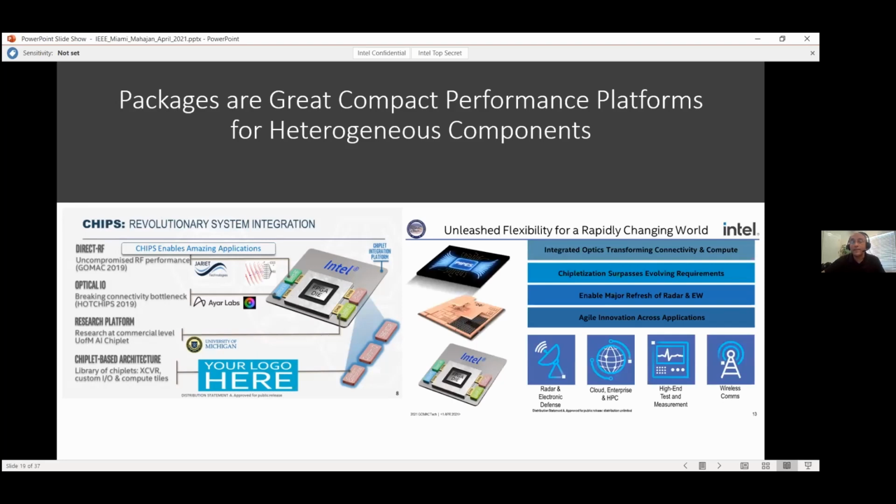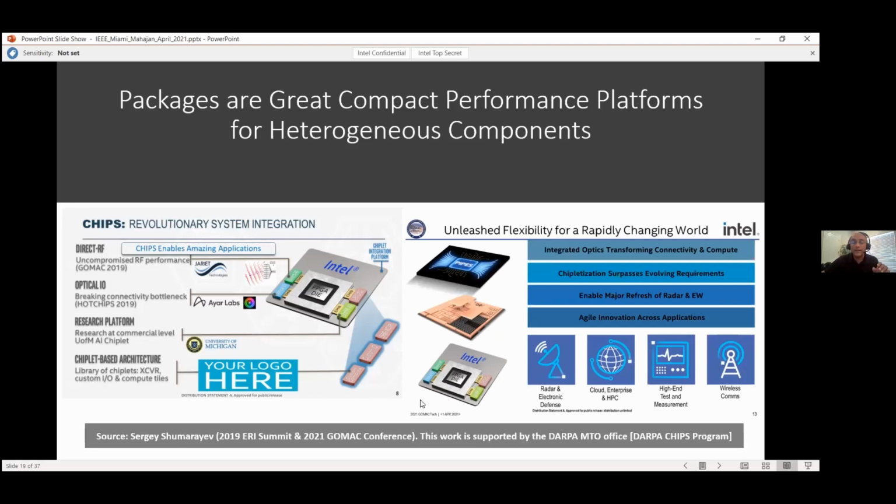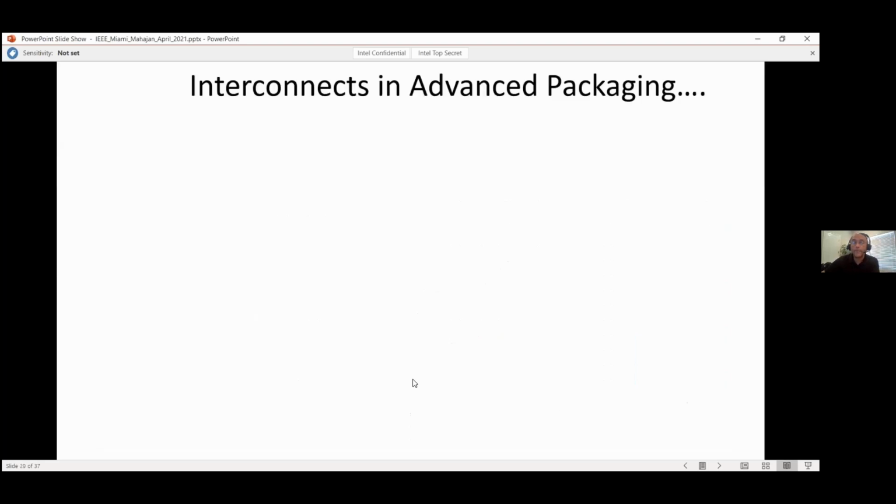Just last month, Intel demonstrated the latest status of this work. We showed that you don't just take one optical device, you can take more than one optical device, and you can create connectivity which is tremendous. You can chipletize, like create different chips and connect them. As a result of this, you can enable FPGAs for data intensive devices which work across from radar and electronic defense all the way to wireless communications. This work was supported by the DARPA MTO office, and this was published in 2 conferences, 2019 at the ERI Summit and 2021 at the COMAC conference.